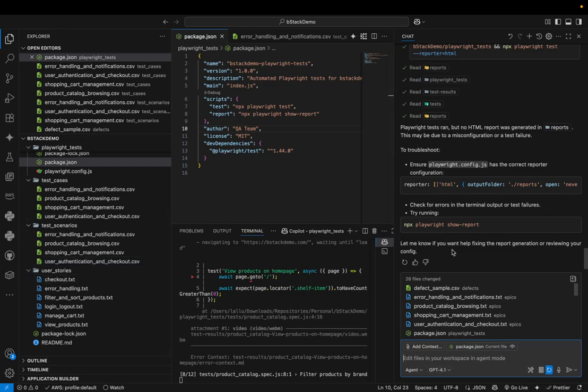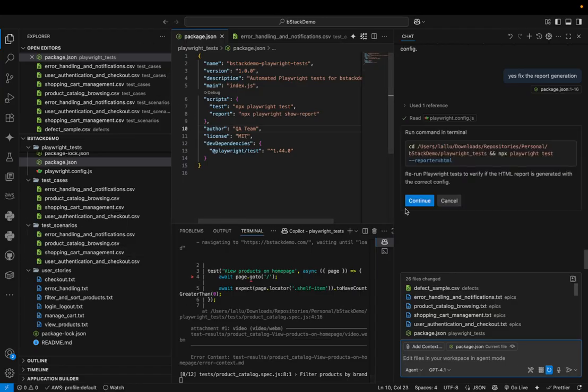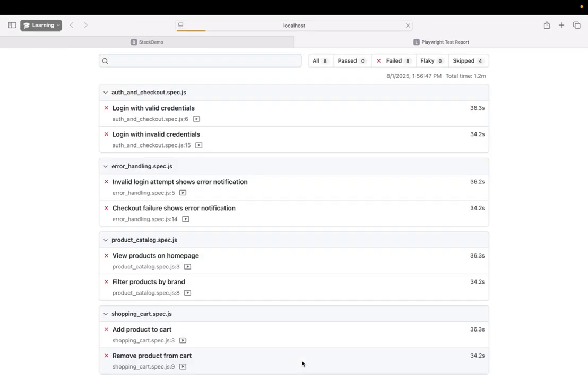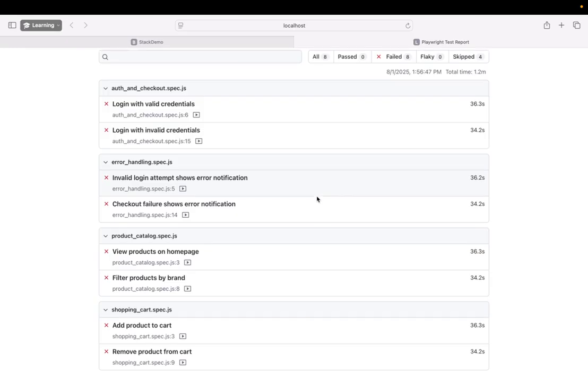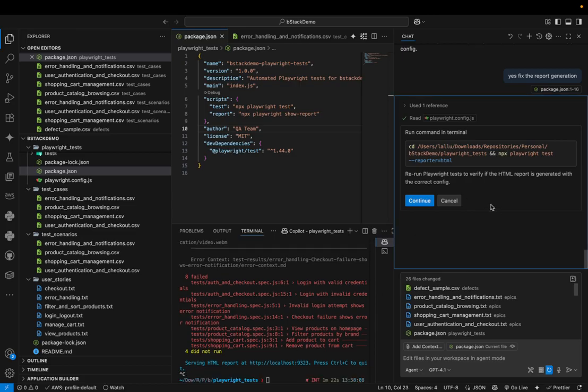Okay, so now let's talk to the Copilot. Let's say want help fixing. Yes, fix the report generation. So in the meantime, you have seen that I have never written a single line of code. Okay, so now let's stop this. Because the existing code is still running, let me stop this. Because I stopped, this has shown some report. Let's not worry about that report. Let me stop the report as well, and let me continue with this step.